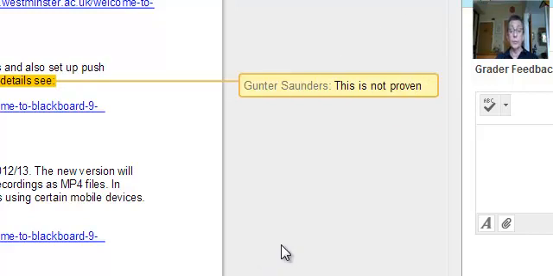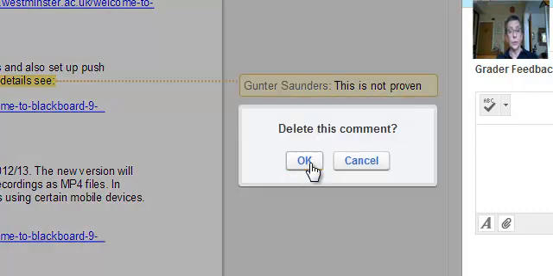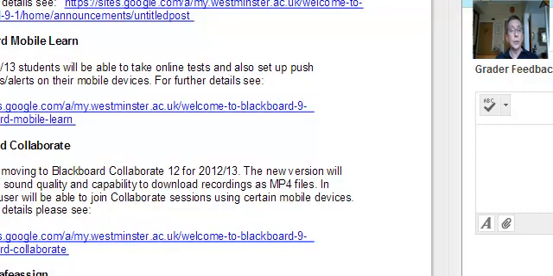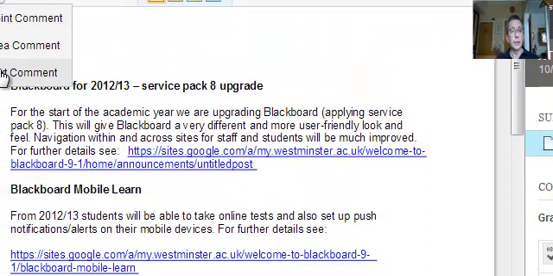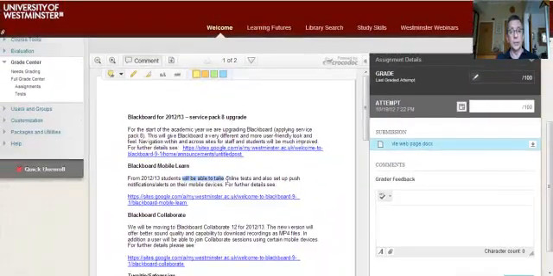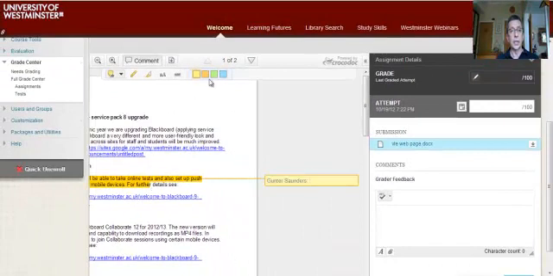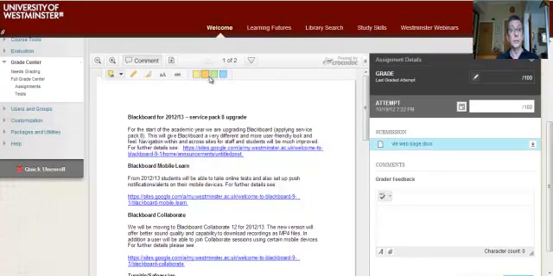Or, sorry, that's the three different ways in which you can add comments to the work that appear in the margin. I should have just pointed out, when you add a text comment like that and you highlight the text, you can change the color of the highlight by using these buttons here.